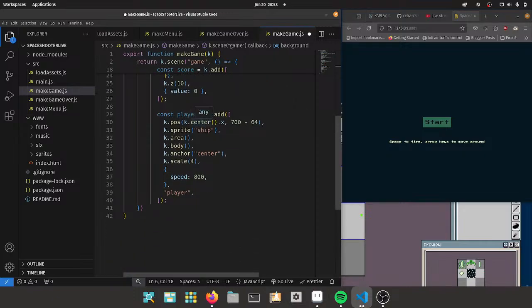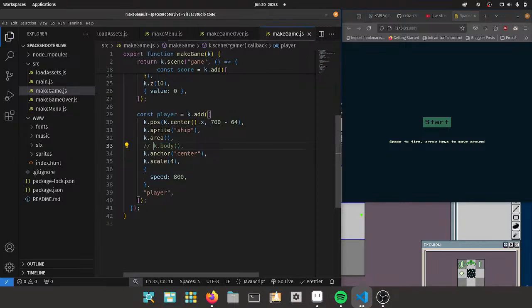Then we have our player, which has a position, a sprite, which you saw, and that's ship. We have an area, a body, which we went over area. Body is new. Body creates a physics body so that it can interact with the world. Strictly speaking, I don't think it's required because we aren't using gravity and we aren't pushing on objects. So we could actually probably remove that. I think what I'm going to do is comment it out because I'm fairly certain we don't need it.